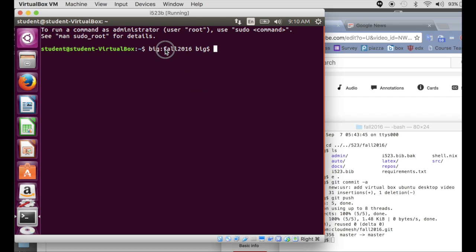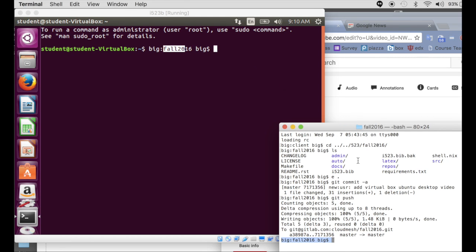Now let's copy something out of the operating system. I say Control-Shift-C for copy, and then press Command-V in my other window. Now you have an easy way to copy your text between the operating systems.